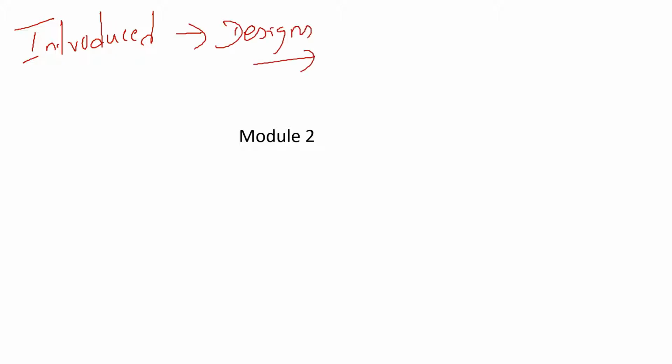Morning guys. So we are going to start module 2 today. In module 1, what we saw is we formally introduced design, the concepts of design as well as the engineering associated with it, right?